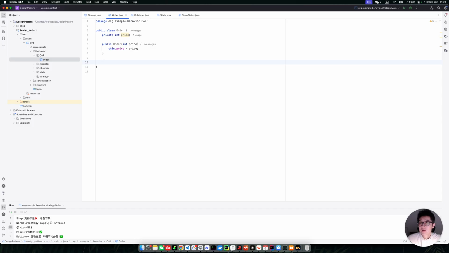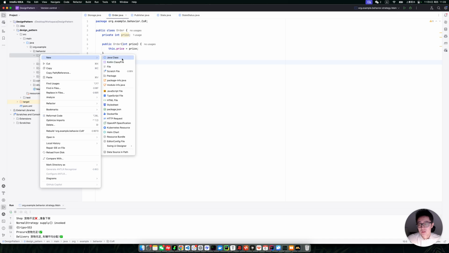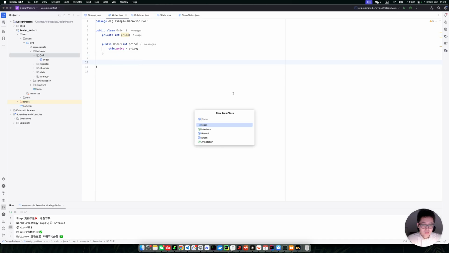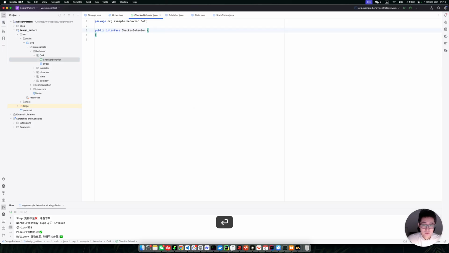Later we will create a checker. Every time we create this order object, we'll check whether this order is legal or not. It's just a very basic principle, and we'll create a Java interface called CheckerBehavior.